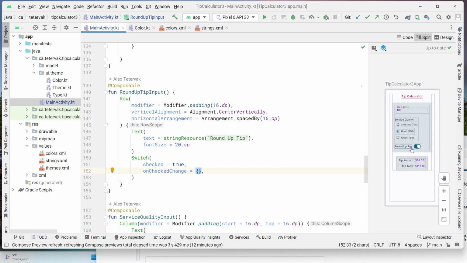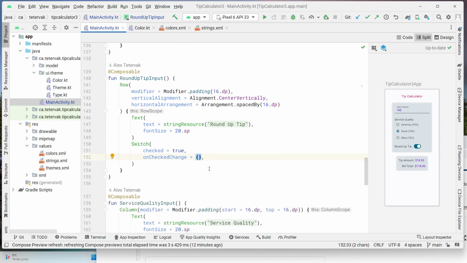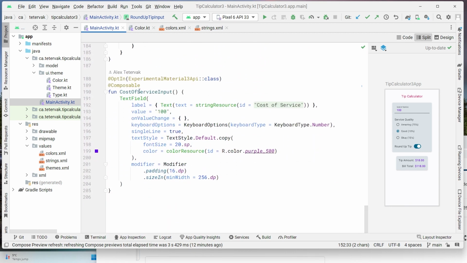So because we're working on appearance now, next is the round-up tip. Let's look at this one since it's the next step of complexity. This is the cost of service input. Somehow, now it requires the experimental Material Design 3 API. When I was doing this with 2, it didn't require that. Now it is forcing us to say that it is experimental.